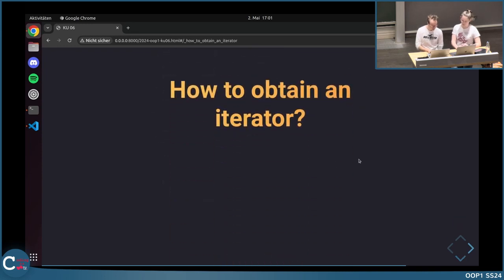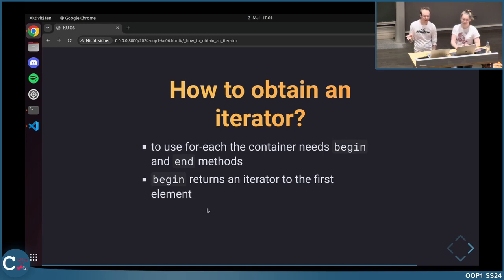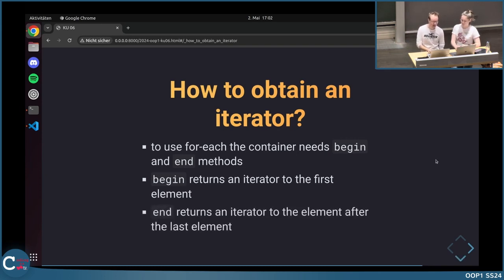How to obtain an iterator then? So we need these begin and end methods that we have seen before in the vector example. The begin method returns an iterator to the first element. So C array, pointer to the array, and in the vector, an iterator to the first element. And the end method of the vector returns an iterator to the position after the last element in the vector, which would be similar to the pointer plus length in the C style case. Yeah, and that's the way we obtain an iterator.